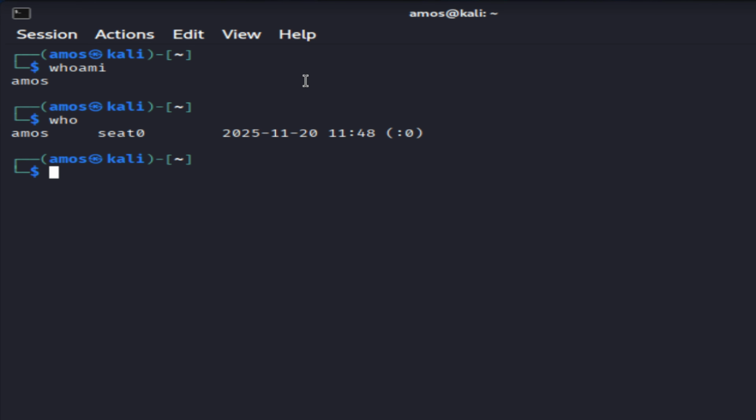To display information about the current user logged into a system, use the whoami command. To check the present working directory, use the pwd command. To switch from the current user to the root user, use sudo su.